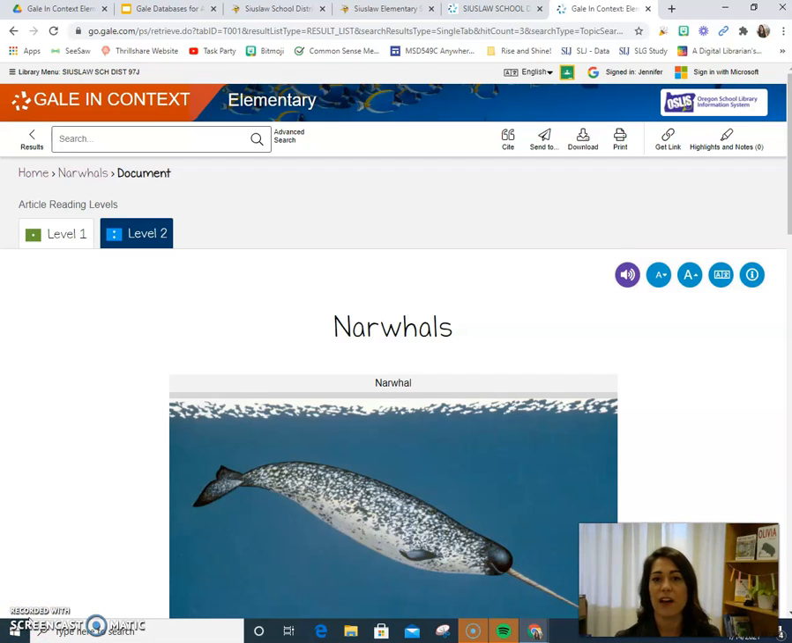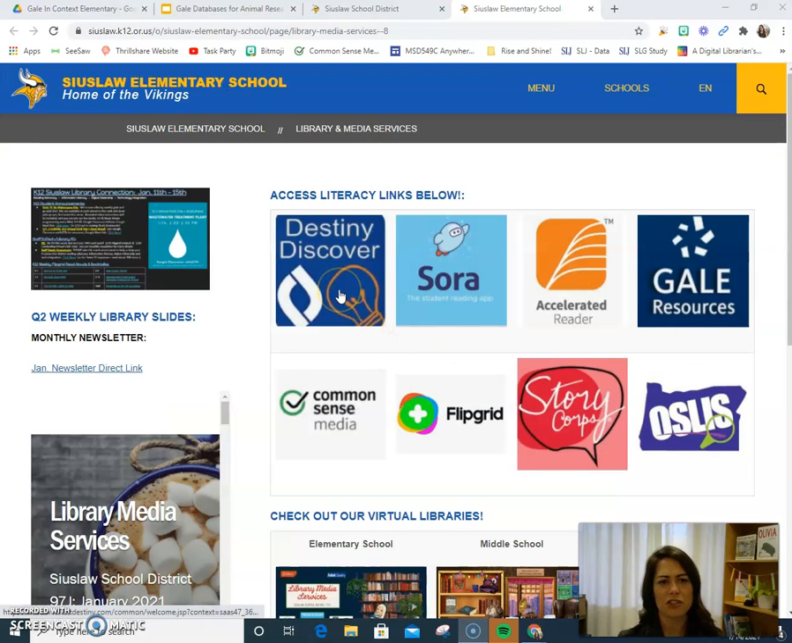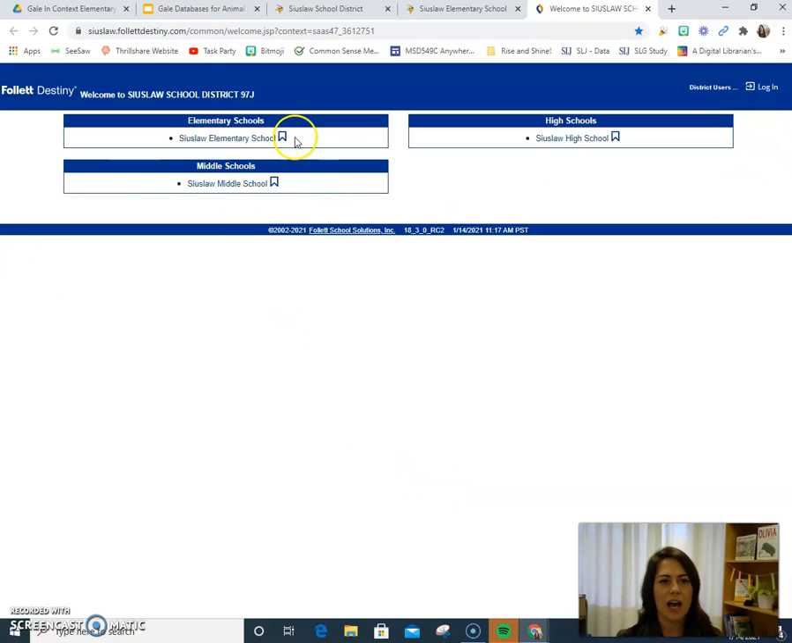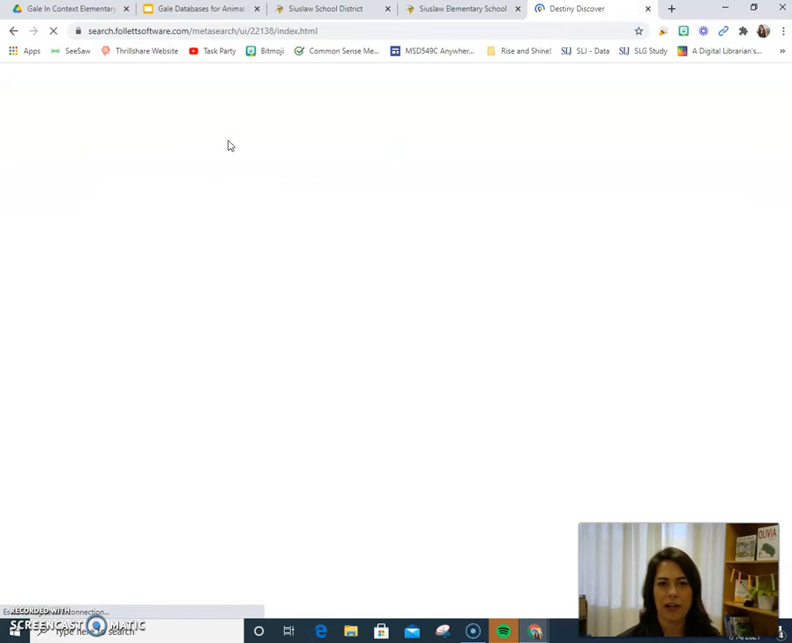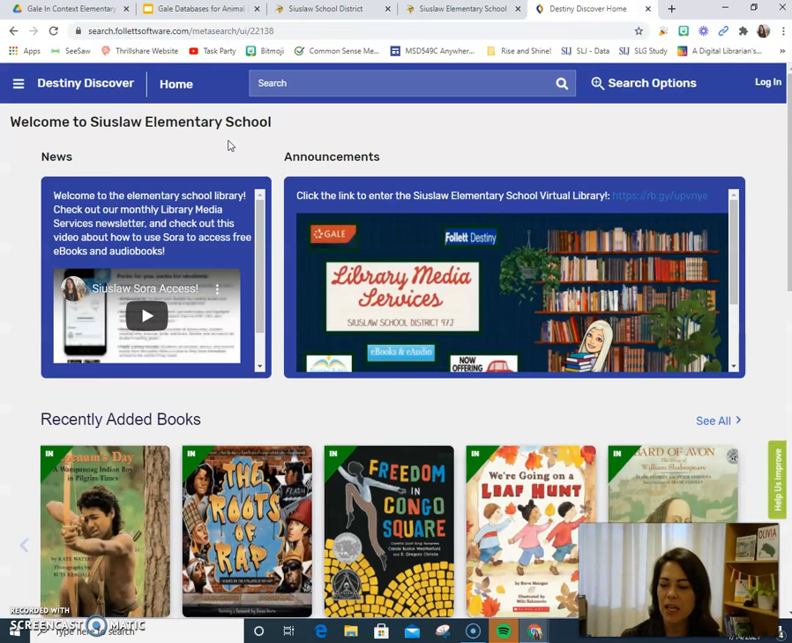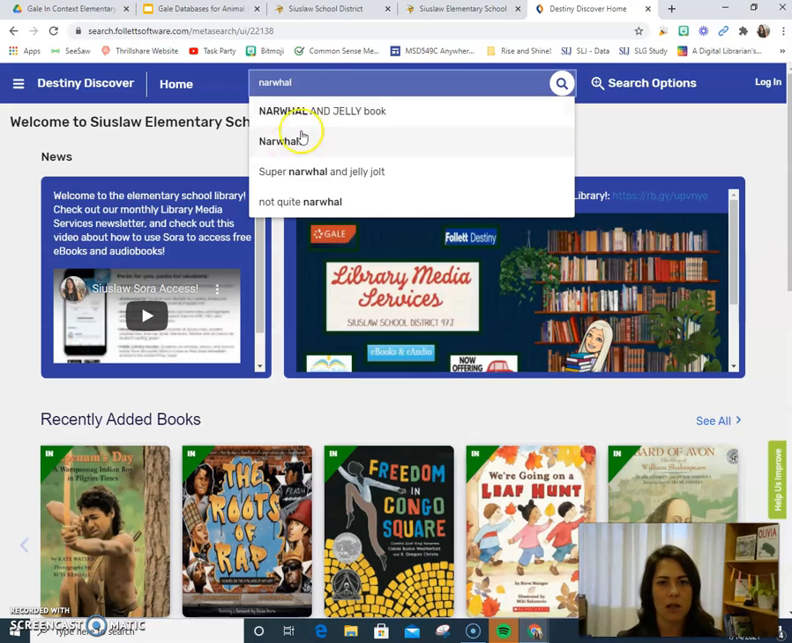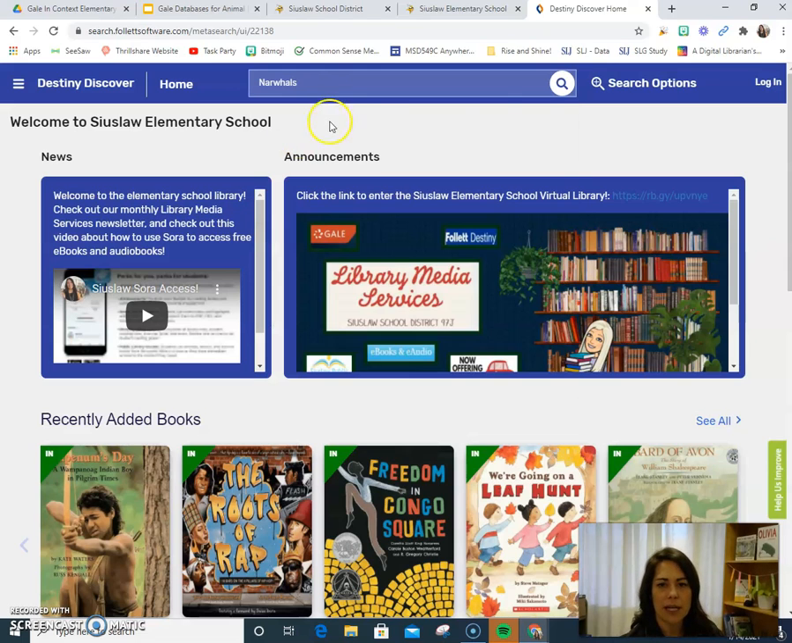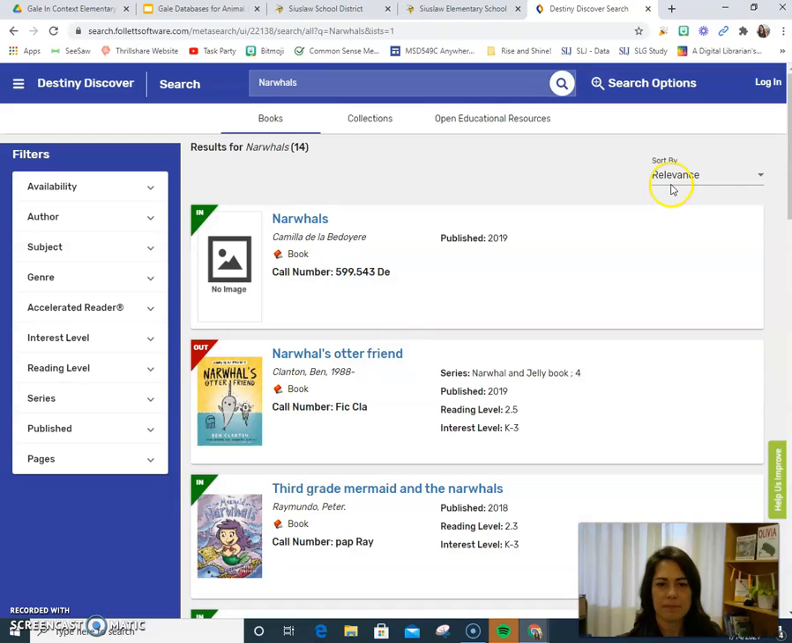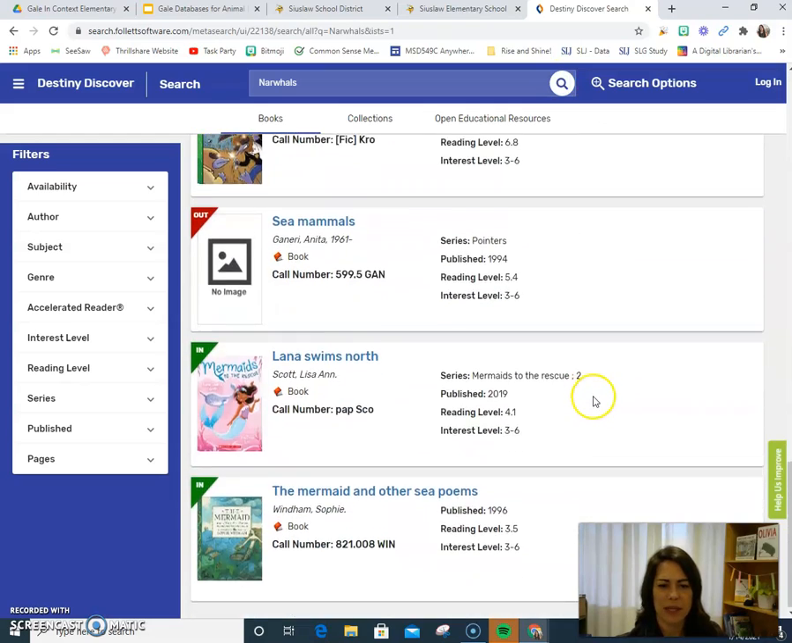Ooh, let me show you how to find books real quick. I almost forgot to show you all of our amazing nonfiction books that you can check out. So here I am back on the library homepage on the district website. I click Destiny Discover. You actually all have a button on your Chromebook that you just press, okay, through the Clever app, and you get right in, you're logged in. And then we can search for books up top here too. Look at this. Narwhals. All right. Okay, look at all these narwhal books we have.